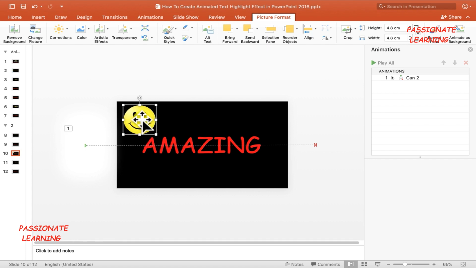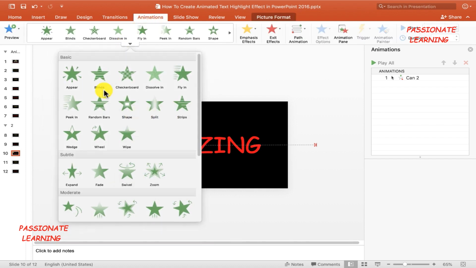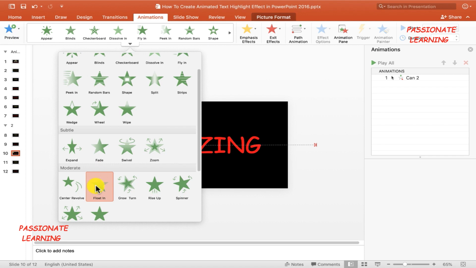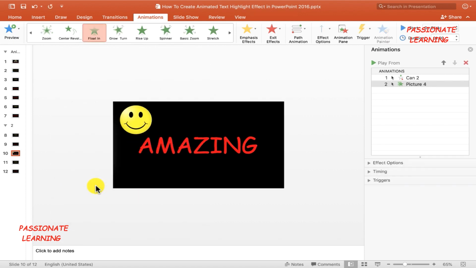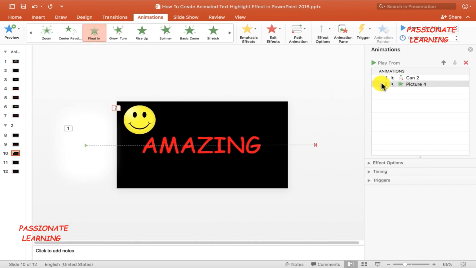And then let me come over here to the animations pane and apply a particular animation of a float in animation for this picture like this. And then let me come over here to the animations pane. This picture should be starting after previous, and the duration of 1 second is okay for this picture. So let me now save this presentation and let us view the slideshow from the current slide.